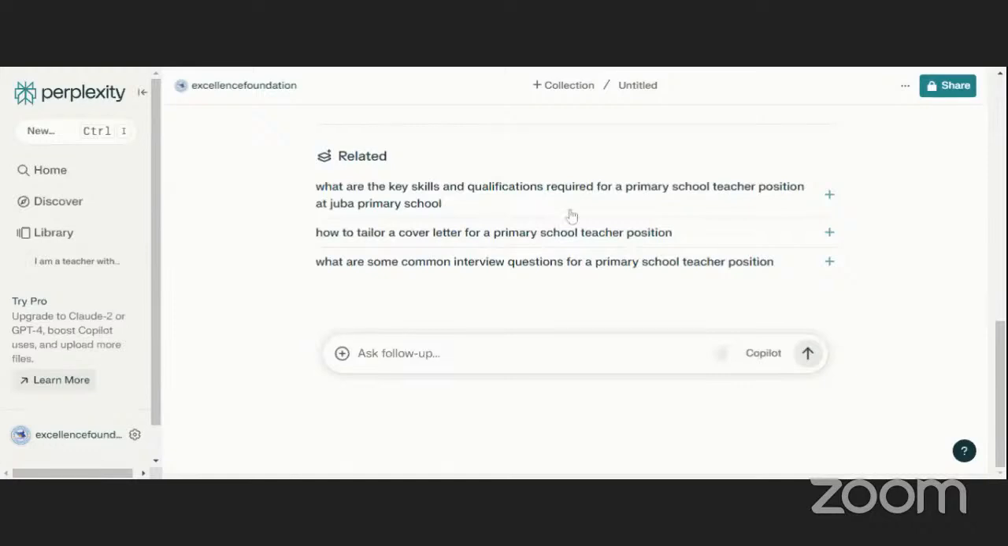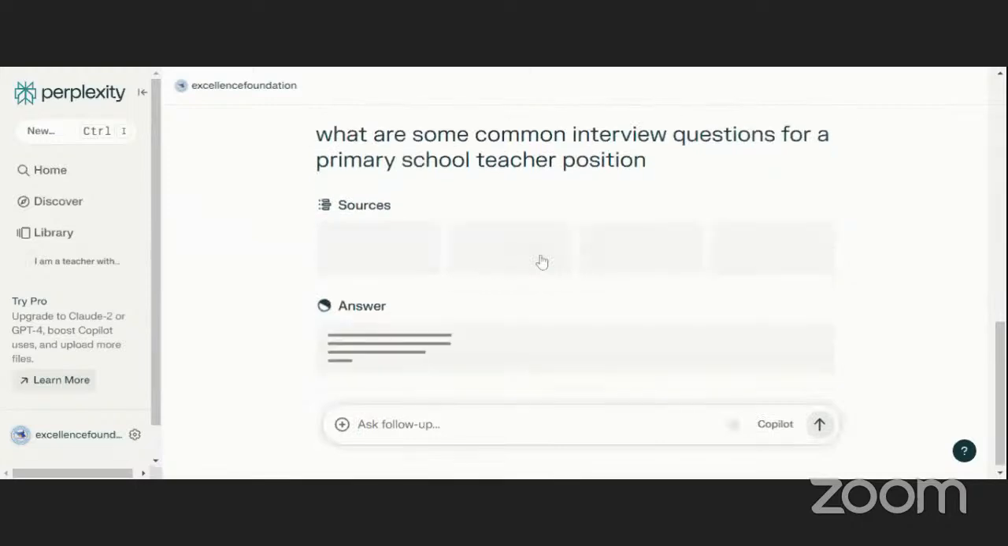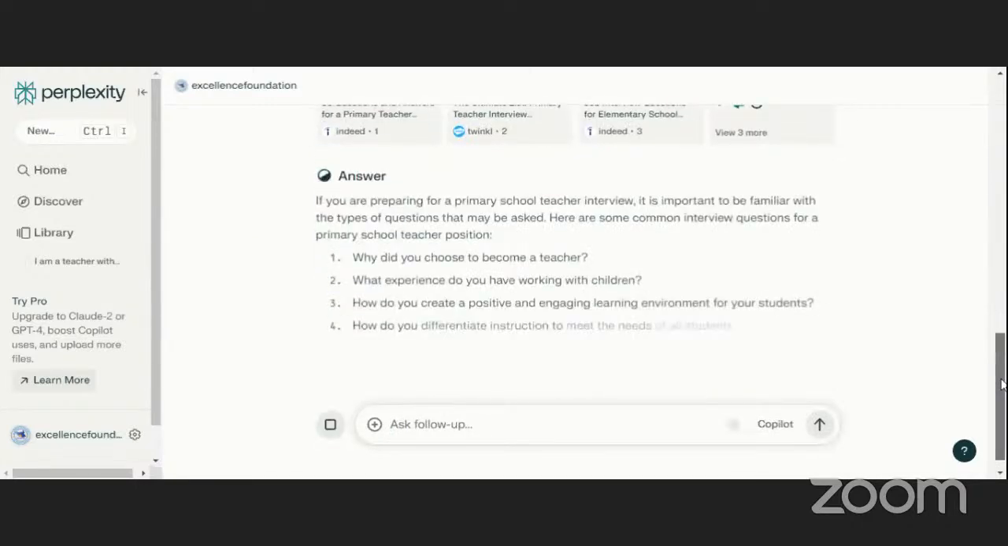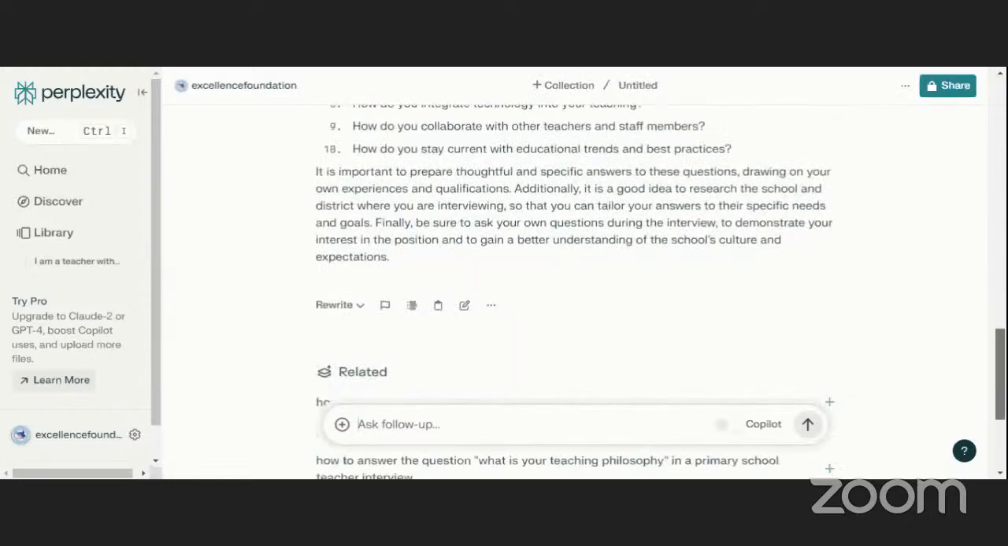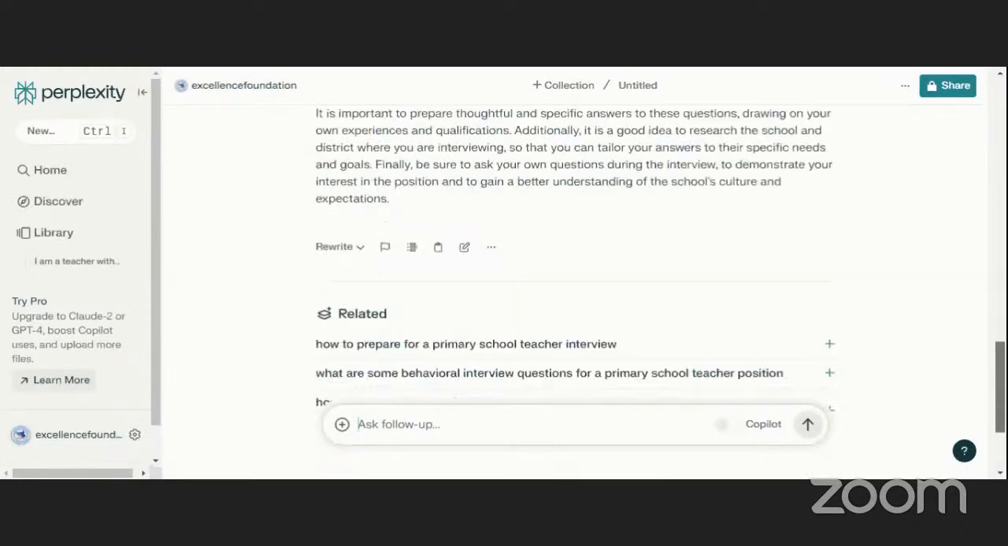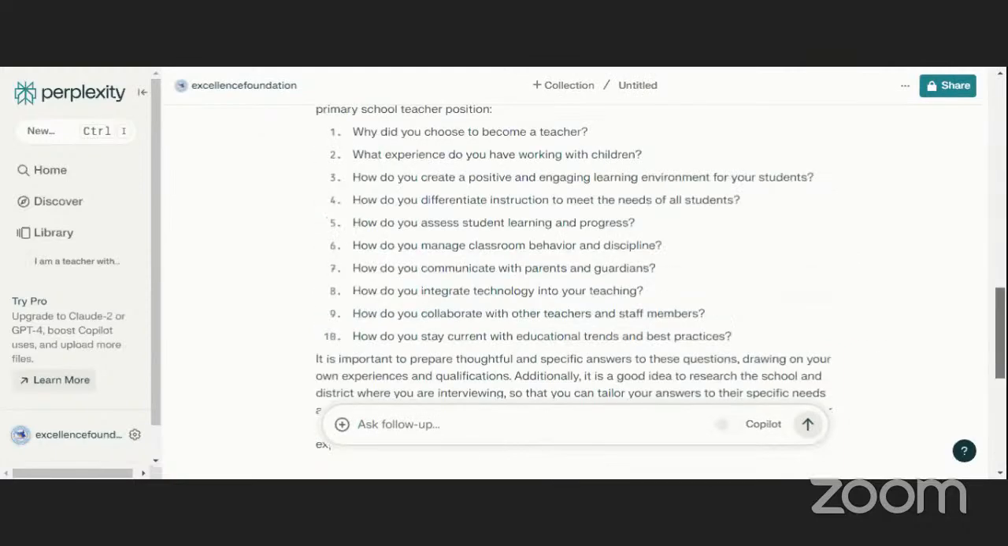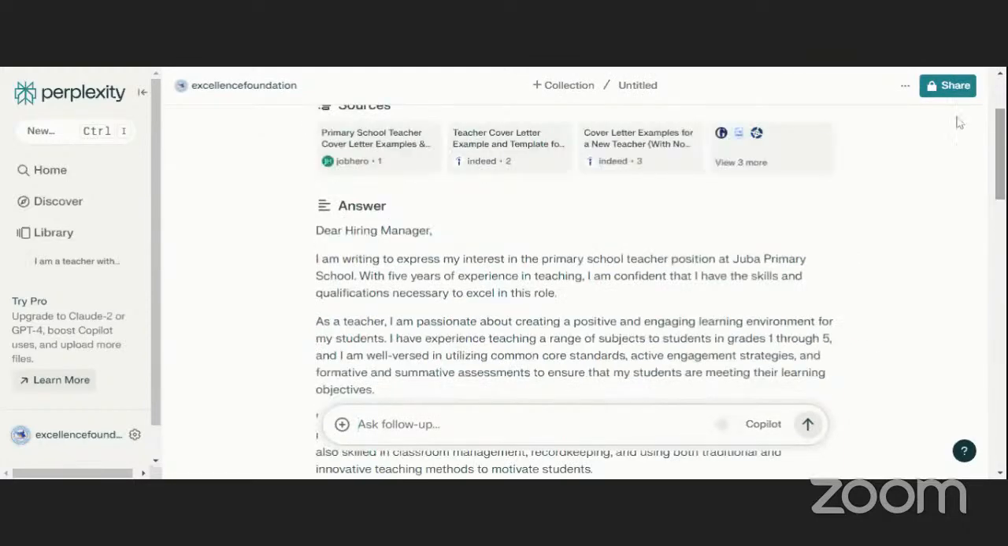Another one is you can ask it, it can also draw tables, like I mentioned earlier. You can ask follow-up questions and stuff like that. For example, what are some of the core interview questions for a primary school teacher position? Then it gives you, why did you choose to become a teacher? What experience do you have? Blah blah. You see, it provides this sort of thing. So this is just an example of a chatbot that you should know about.